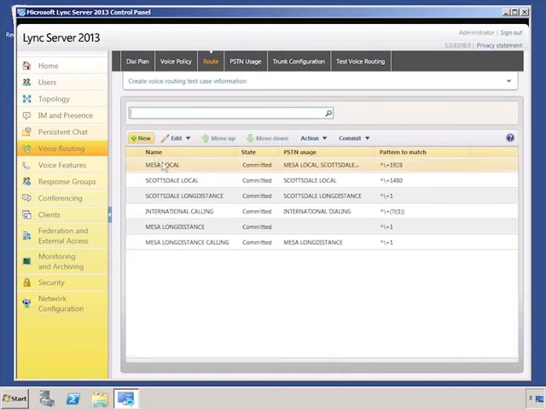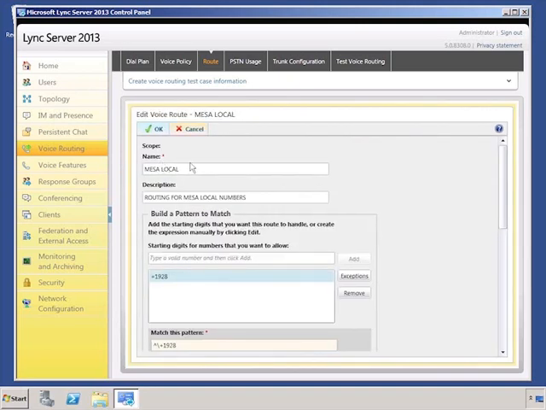Let's take a look at my route called Mesa Local. Here you can see that I gave the route a name, and I've also provided a description, which is optional. Now, as you define your route, you have to define a pattern to match. So when a user dials a number, the number will get translated over to an E.164 format handled by your dial plan. Here we're defining a pattern to match for the number after it goes through normalization. So if you dial a number that gets translated over to a string that starts off with +1928, this is the route that will handle that.